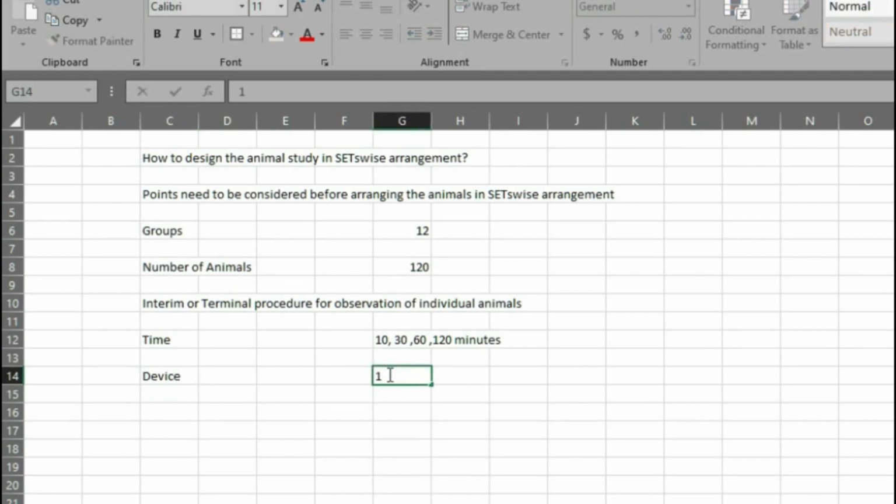The next point is the device, instrument or equipment. Suppose we are doing a diabetic study. In that, we have to check the glucose level, which can be easily checked by 2 to 3 instruments simultaneously. So the experiment will be performed easily and early.